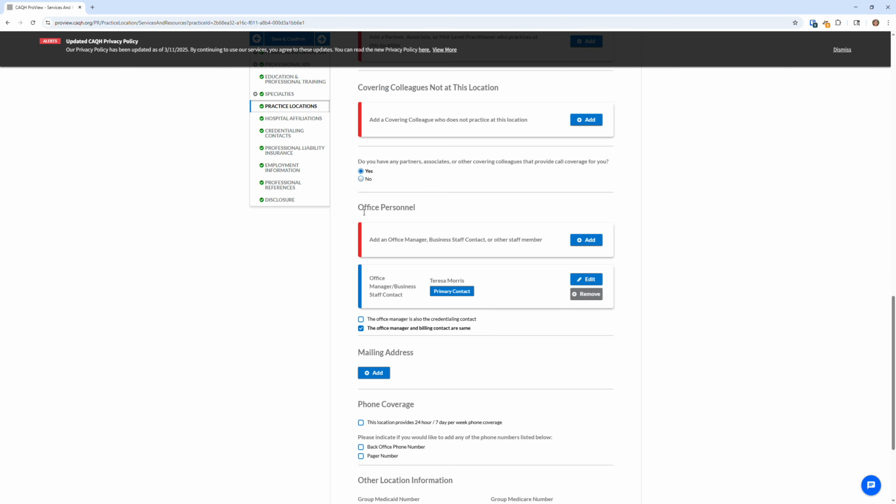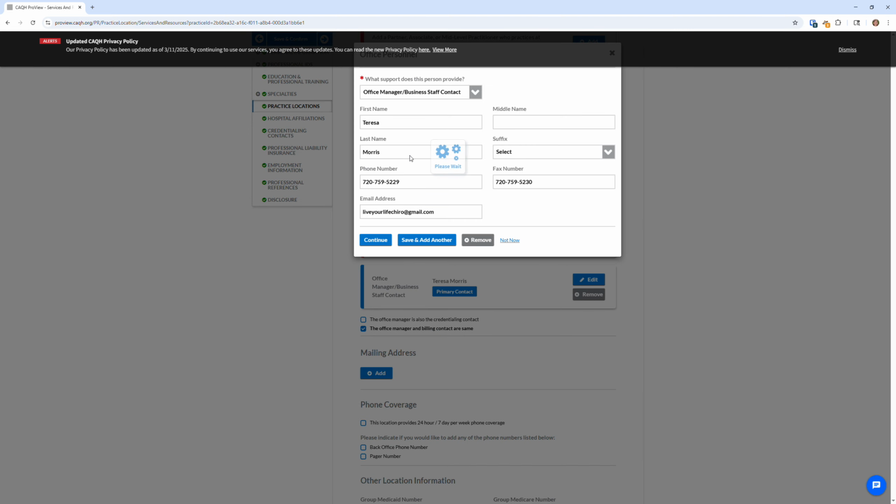And then you are going to come down to this office personnel and add an office manager business staff contact. So you're probably going to hit add. I'm going to hit edit. And she's not technically the office manager. She's more the billing person, but they had to have an office manager business staff contact. And we're putting Teresa in here because she has the most communication with them. So Teresa Morris, but we're putting in the office phone number, the office fax number, and the office email, not Teresa's personal stuff. So when contacted, that contact is going to come to the office.